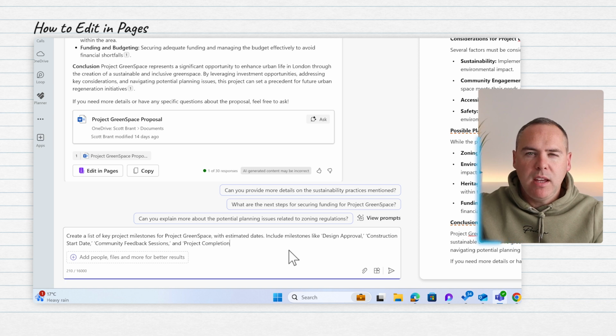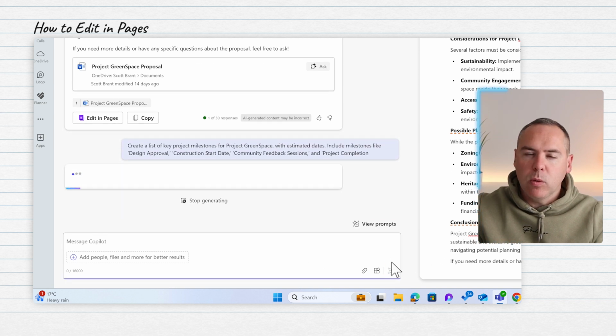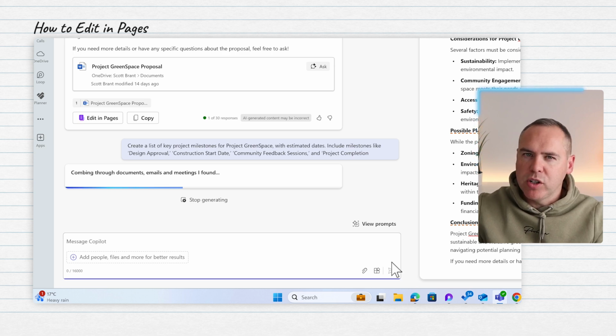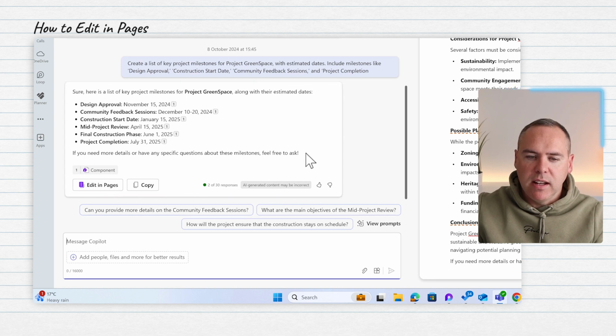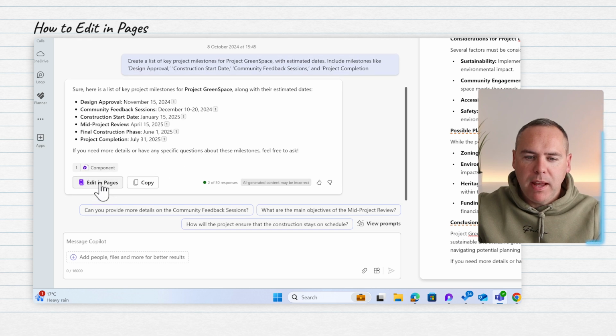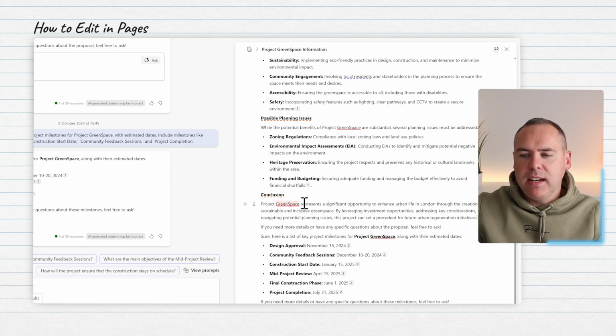This time I've asked for some key milestones to be estimated for the project. That'd be really handy to also put on our Copilot page, bringing out more ideas for Project Greenspace. And we can see we now have a range of dates generated, but we don't need to create a brand new Copilot page. Once again, if I select Editing Pages, this will now be added into the page on the right-hand side, alongside the content that Copilot previously created.